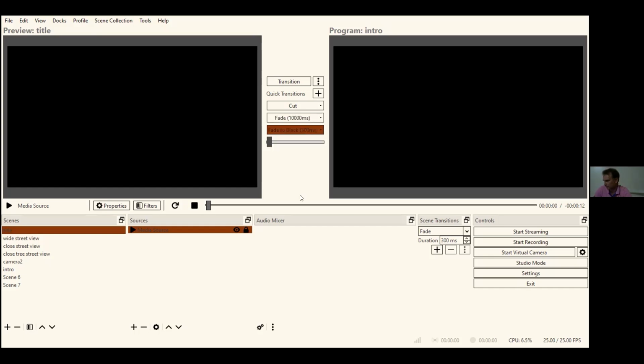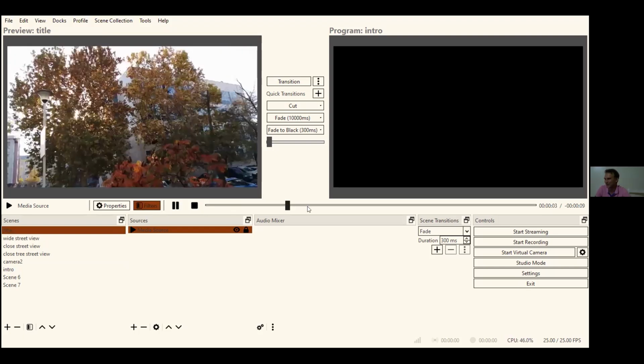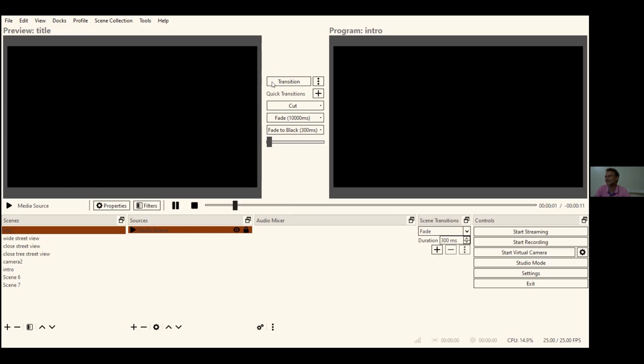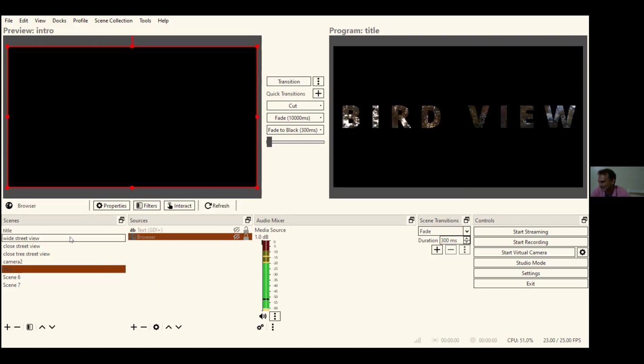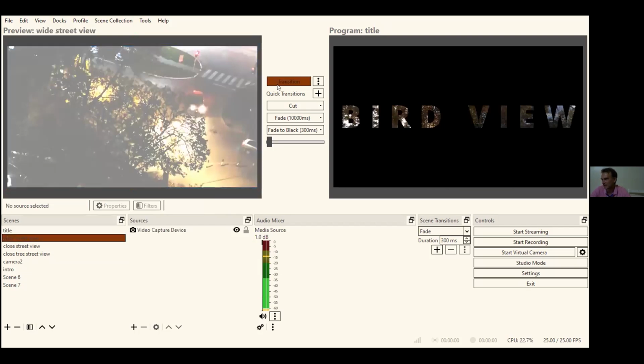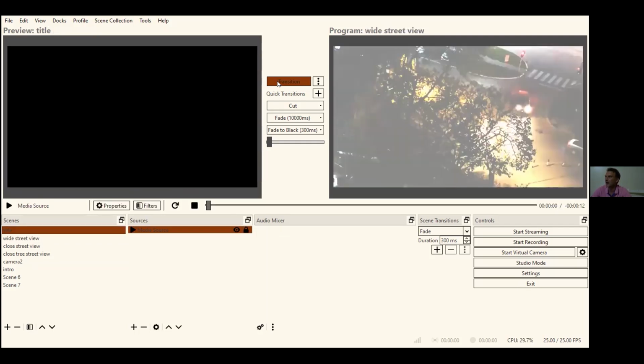So prepare your load, your intro. And we are going to start the intro. We are going to start the program in 10, 9, 8, 7, 5, 4, 3, 2, 1, action. We are going to cut to the street view in two, one, action.